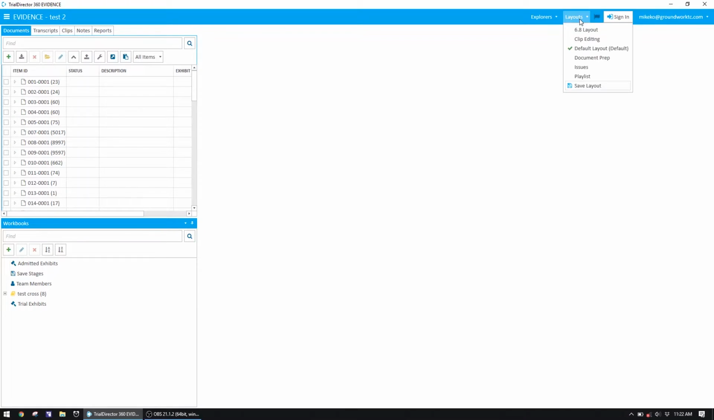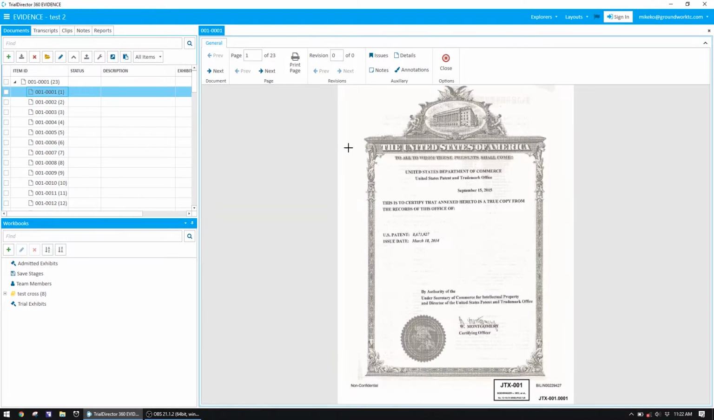But there's ways that you can set it up depending on task, and you can even customize it and save those layouts as well. So let's take a look at this Joint Exhibit 1, page 1. I'll double click on it and we'll get a preview right here. And so this should start looking a lot more familiar now if you're familiar with Trial Director, where you have the exhibit in here and you have a menu bar.